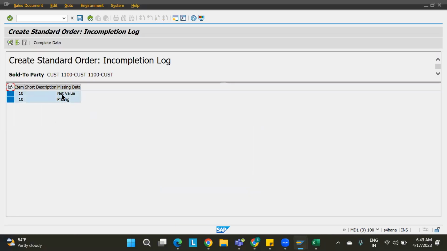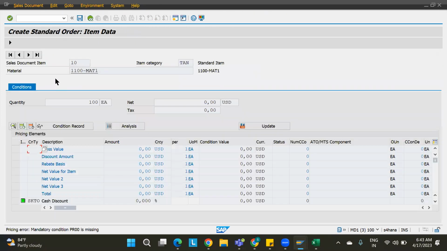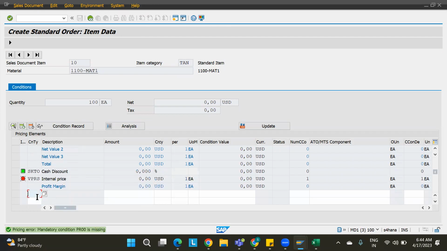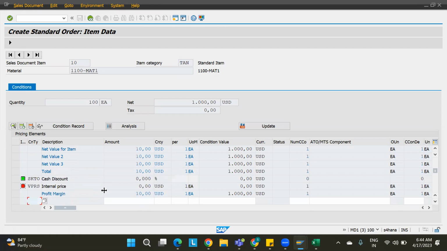So these are the two things. We have not maintained the loading group. That is why it is saying okay. So we have to give the pricing as well as the net value. Then it will go into complete. So I'll say complete data. I have to give some condition type here. I'm going to use PR00 as the condition type. Just go down. Here you should give the PR00, and give some value. Some $10. I'm selling it at $10. Now it is created.